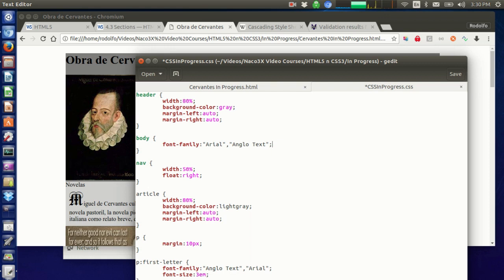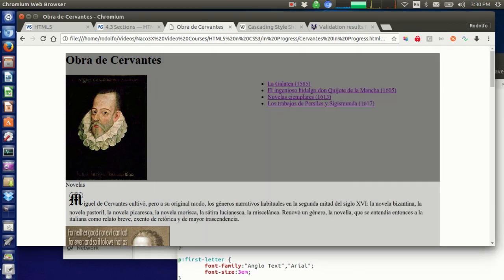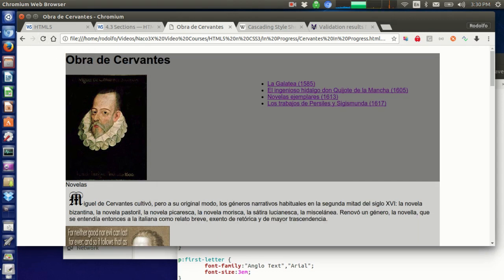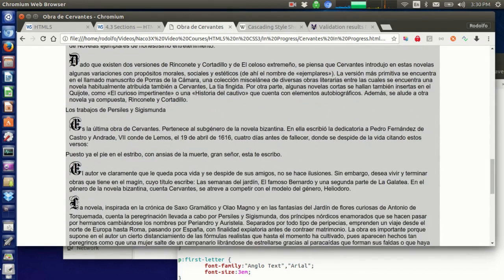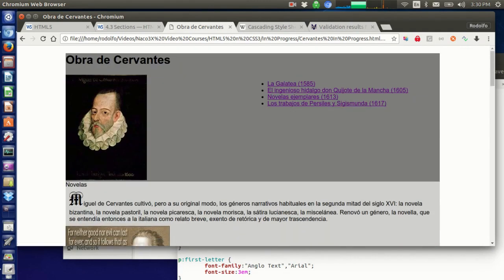And let's see what happens. Let's observe the type of font family that we have on our document, and let's refresh. You see it changed to Arial. So now the entire document is Arial as opposed to Times Roman, I believe it was.